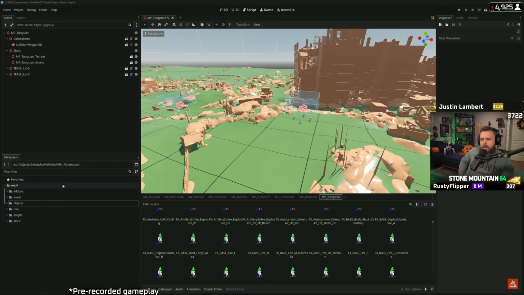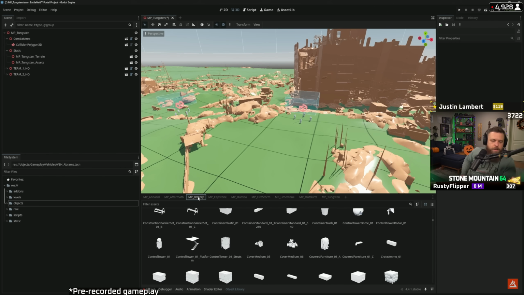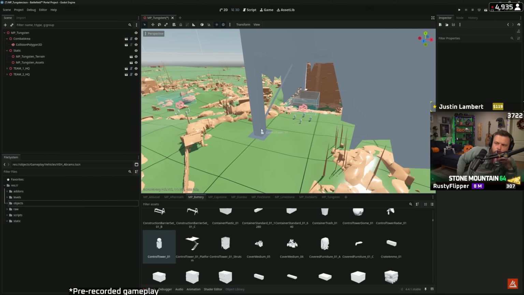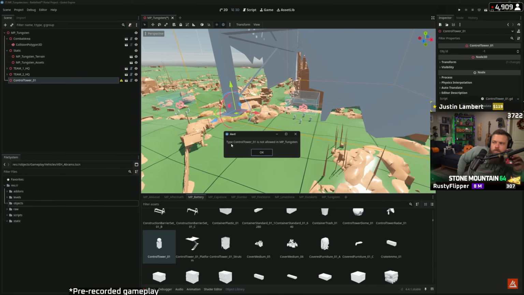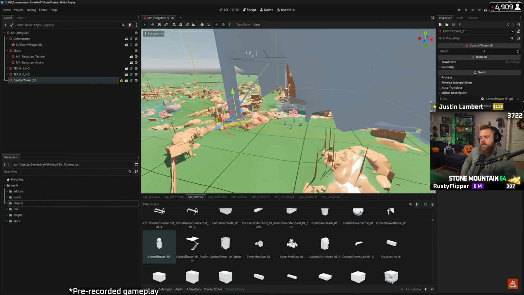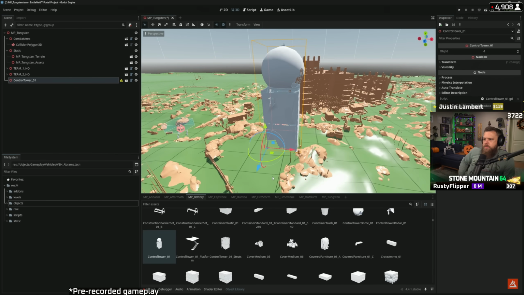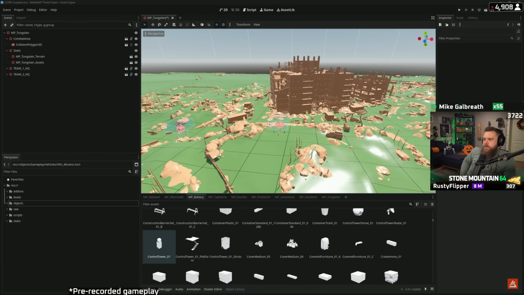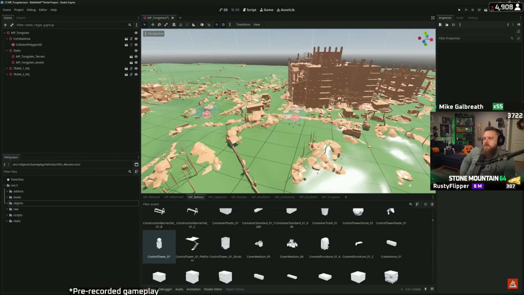About assets. Not every asset is allowed on every map. You will notice the library is split per map. If I'm on Battery, for example, and try to place a control tower, it may show up as not allowed because that tower only exists on other maps. It's a limitation for performance reasons, because the more unique assets you add to a map, the more expensive it gets. Because of this, they restrict the objects to ones already present on that map.